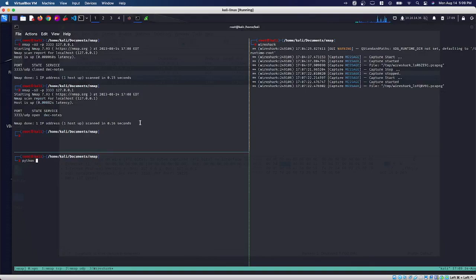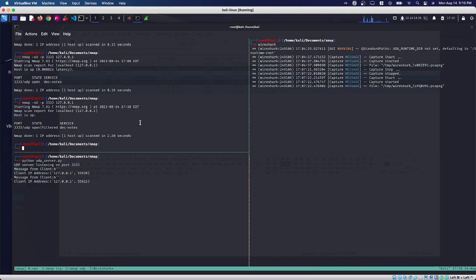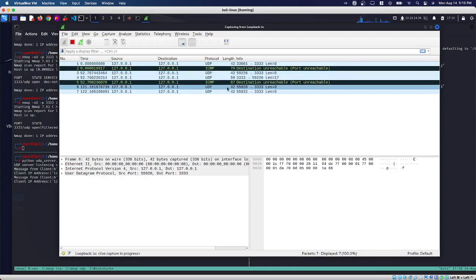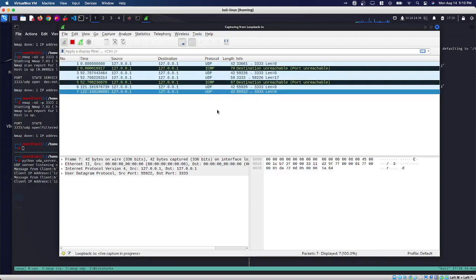We're going to start up our UDP server again, and run that same command. And here we can see it is open or filtered. Nmap is not sure of the status of this port. If we go to Wireshark, we can see that it attempted to send the message to port 3333, and it attempted to send it again, and both times there was no response.